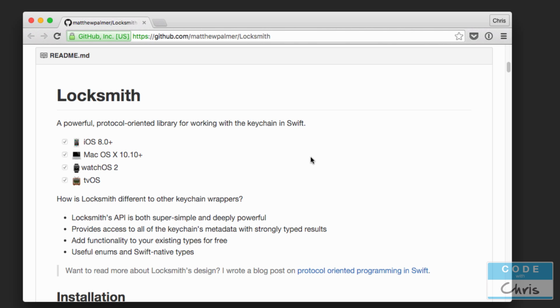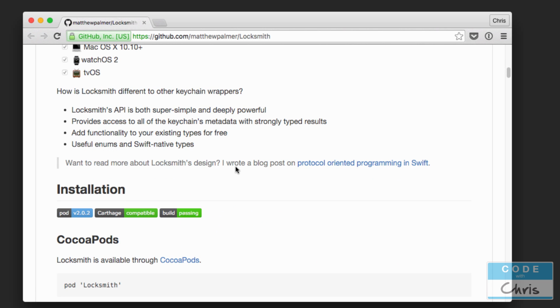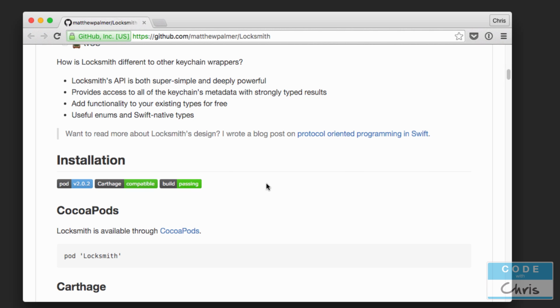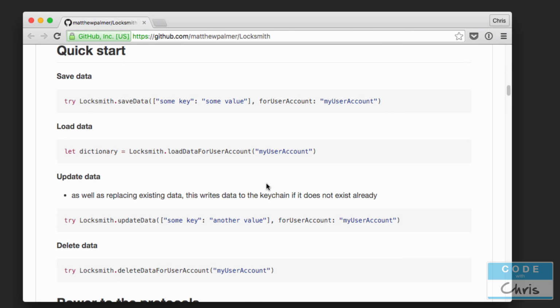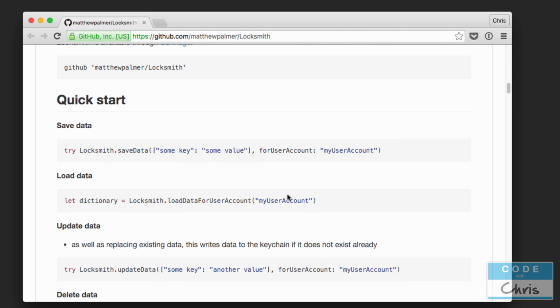in Keychain. So this library called Locksmith provides a very easy way to store some data into the Keychain and to retrieve it. We're going to be using Cocoapods to install it, as we'll see in a quick second. And I just wanted to show you very quickly how easy it is to do so.